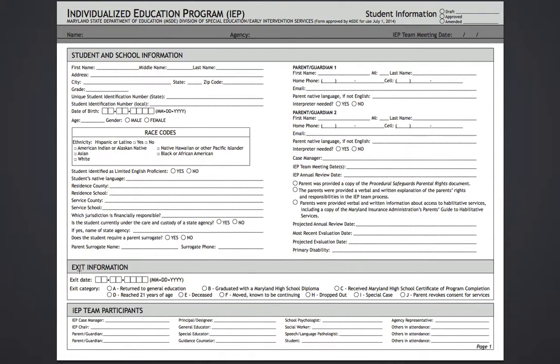Now the next section of the cover sheet is the exit information, and this may not apply to all students, particularly for those of you who are going to be working with very young students. So there's a variety of reasons that students may exit special education, and some of those reasons are listed here.